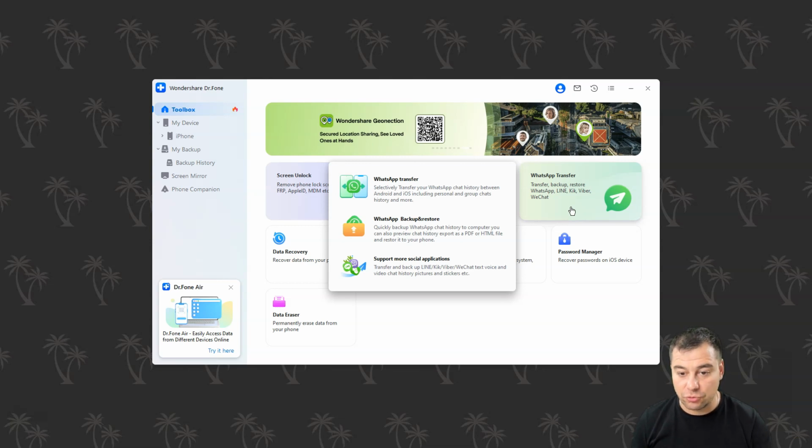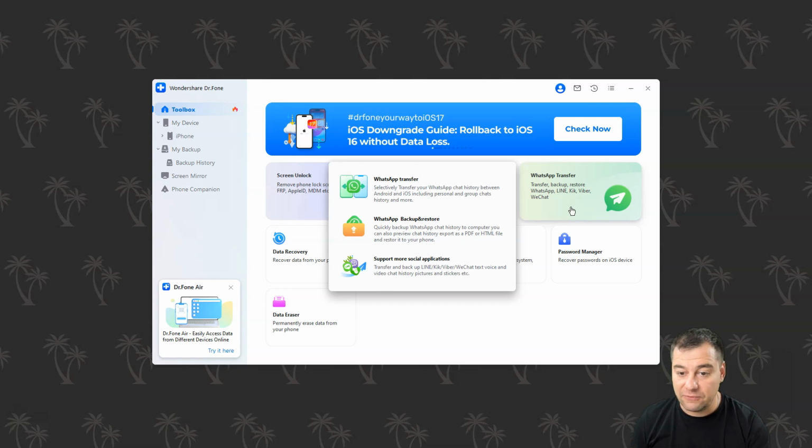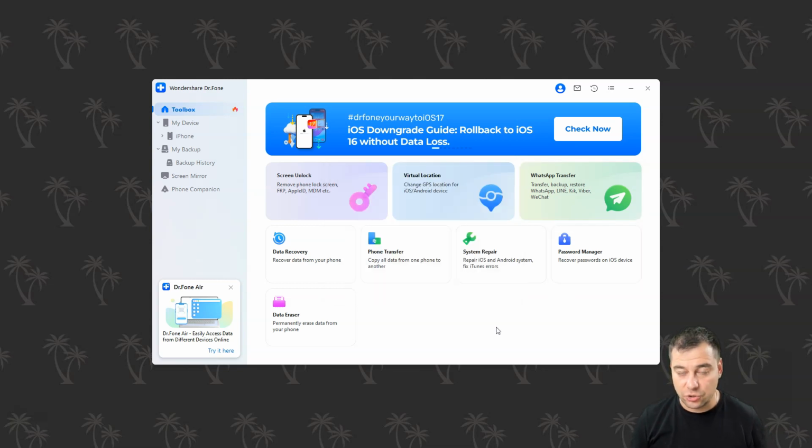It supports more social applications. You can transfer and back up Line, Kik, Viber, WeChat, text, voice, and video chat history, pictures, stickers, and so on. So if you need such a tool, it will definitely be helpful.